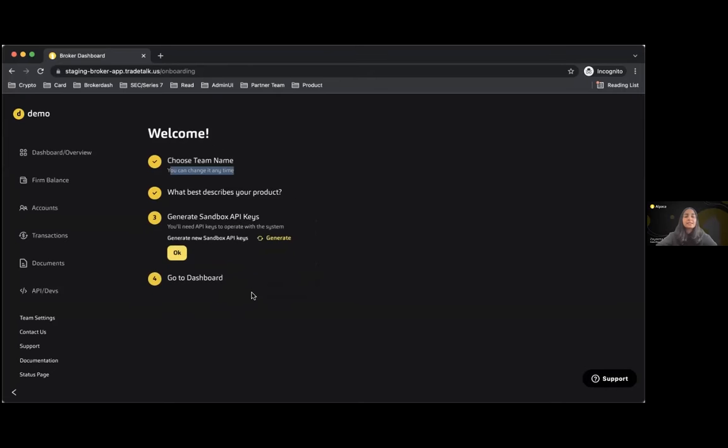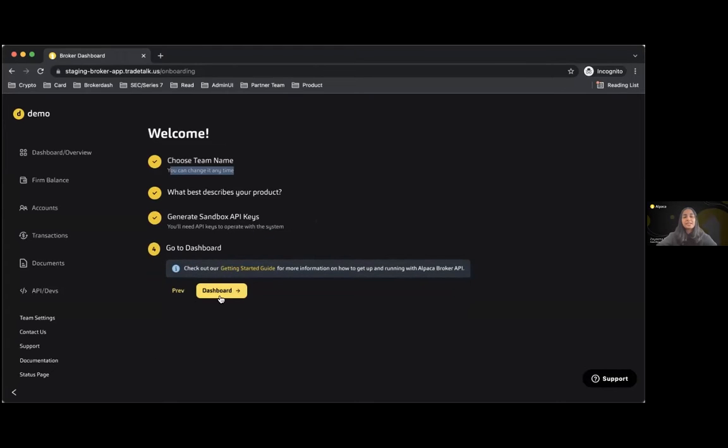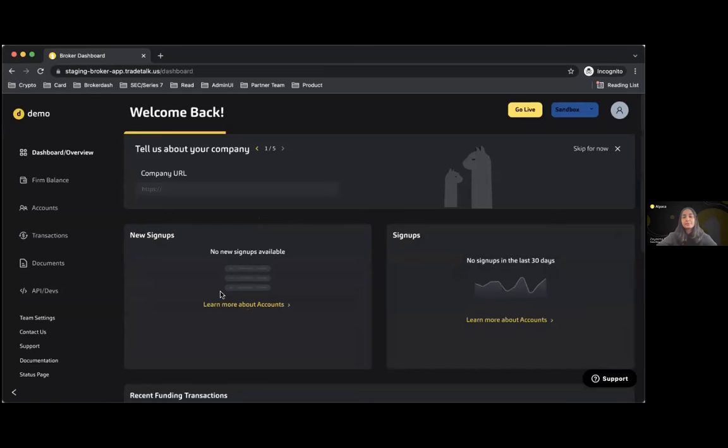And then when you click on next, we give you the option to generate your sandbox API keys. So the second you click on generate, you see the API key and API secret. Best to hold on to these if you're going to be doing a lot of testing. If you're going to be building on this, they'll definitely come in handy for you. If you save these somewhere, you can click on OK, and then it goes straight into the dashboard for you.